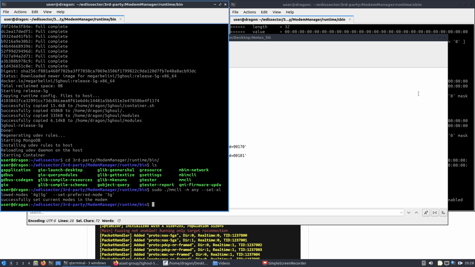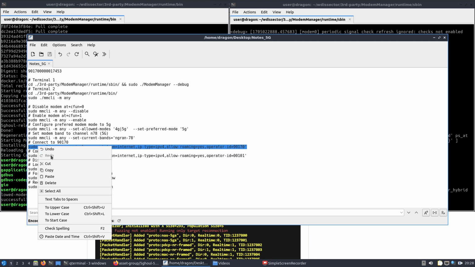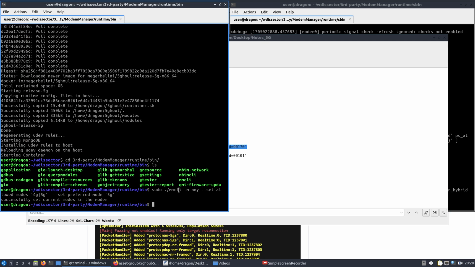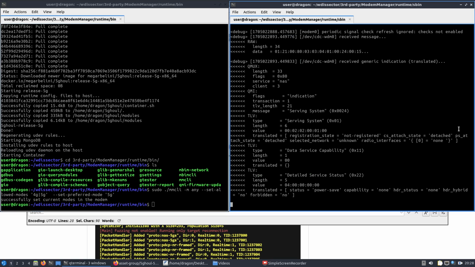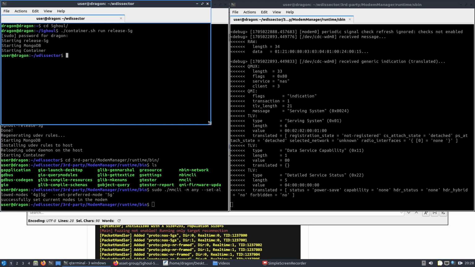You can see I had some activity here and sets current mode. That's what I'm looking for. I already know it's on NG RAN 78. That has never changed on me, and I'm going to need the 90170, that is what I'm going to want to connect to. So let's see. We got our modem. Oh, that was what the other window is for.